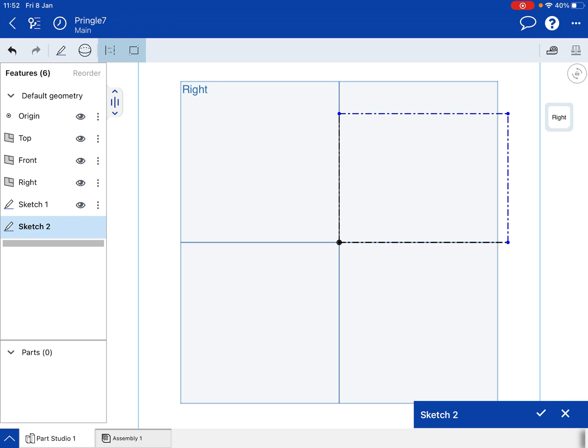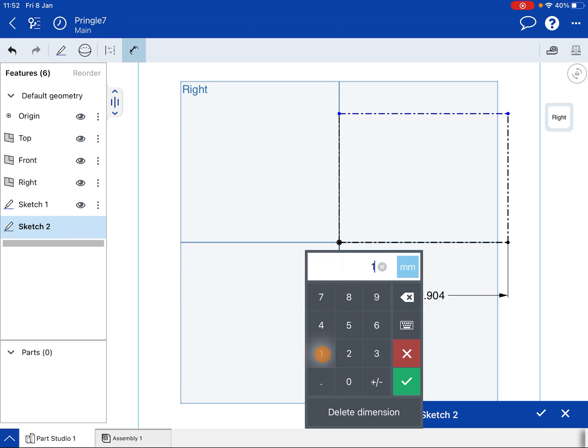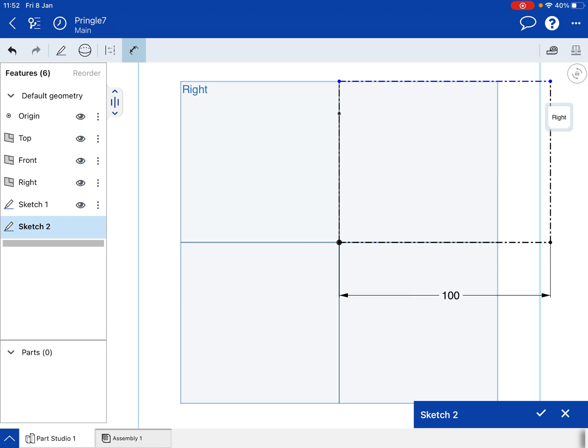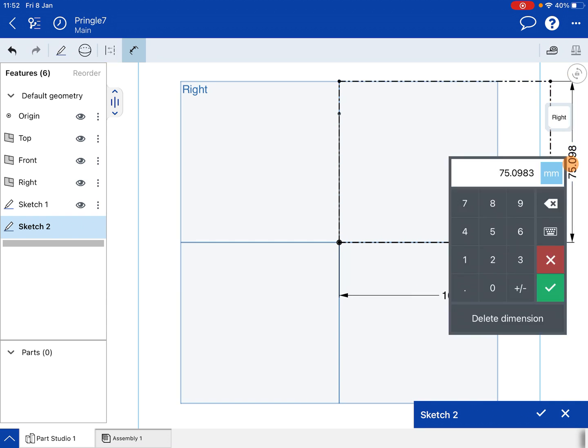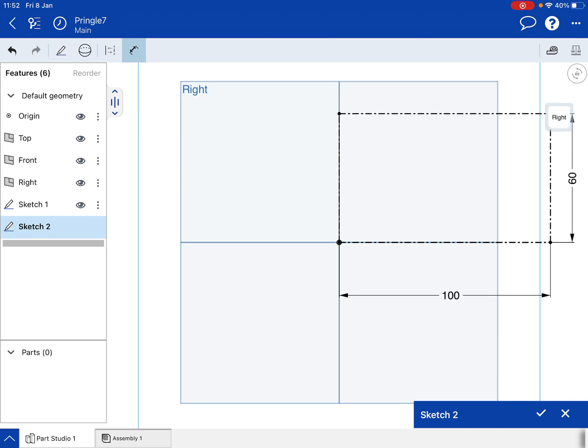And we'll just dimension this. So I'm going to take my dimension tool and click on the bottom line here. And that needs to be 100. 100 there. And the height of it, we want that to be 60. So 60 there.